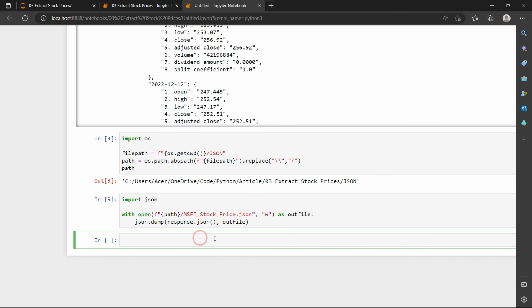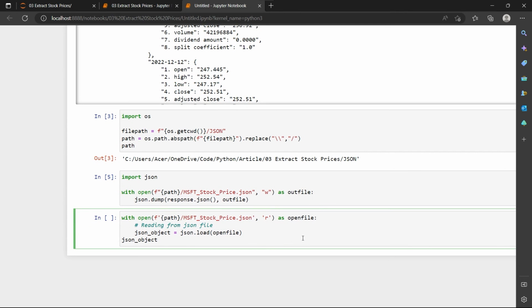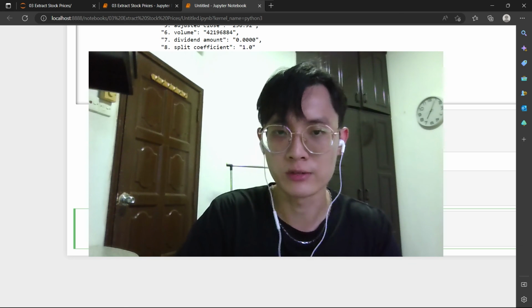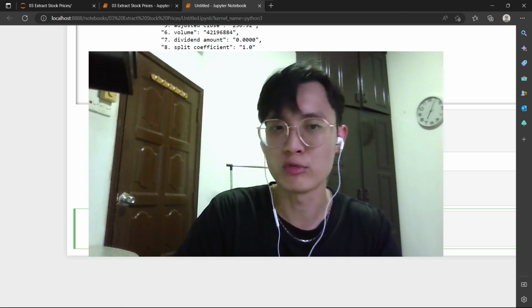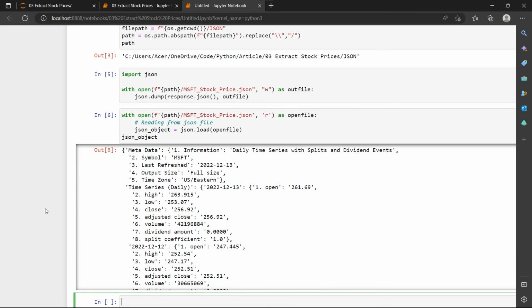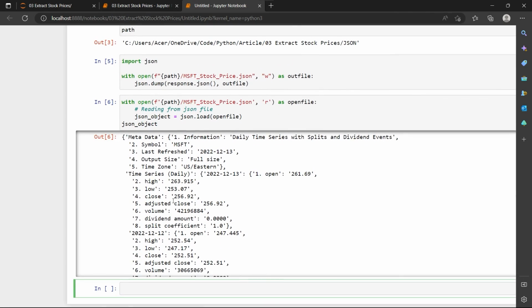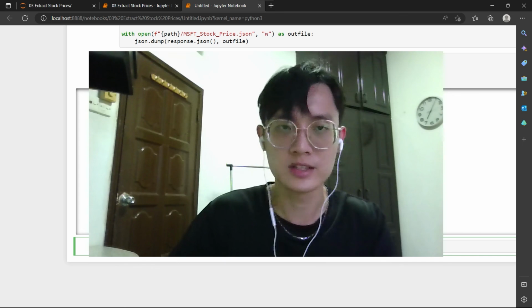Then to make sure that we are writing the correct format, we try to read from our file again to make sure that we can read correctly. And you'll notice that this and this are actually very similar, except that this is a JSON format. Right, so we are doing the right thing by storing it. Now let's try to understand this data a little bit.